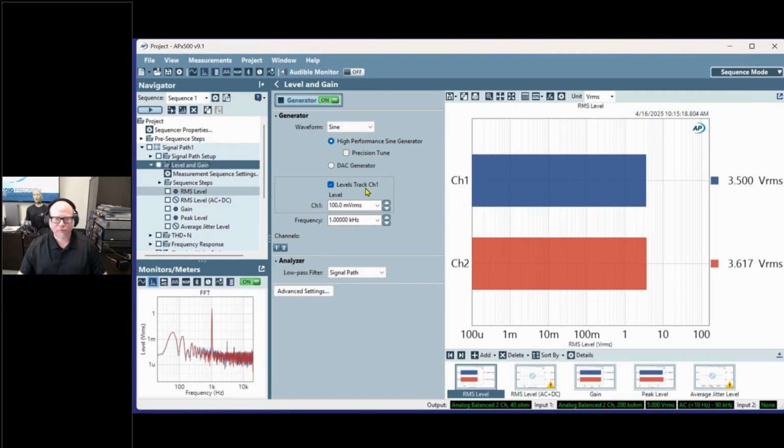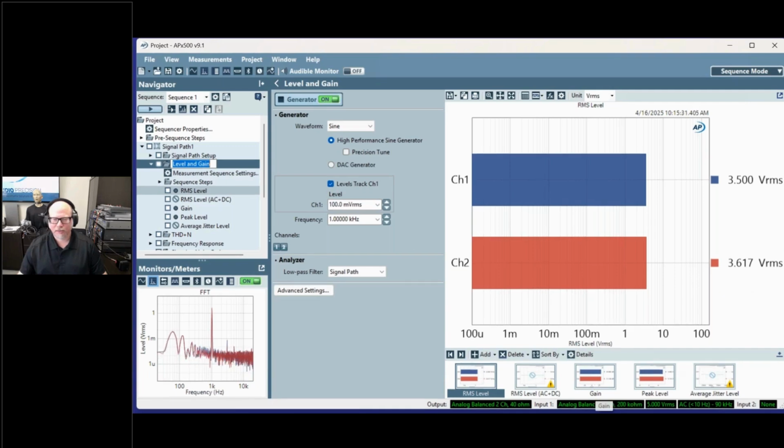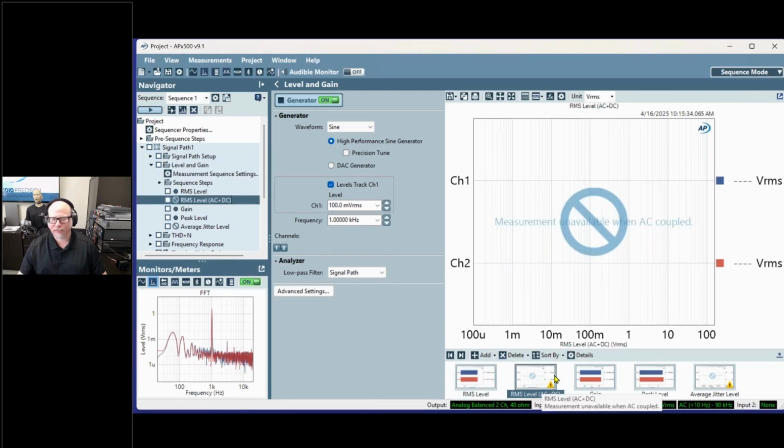But this is a good place to just get started with the paradigm. We select the measurement, we configure it. In this case, we have an RMS level result. Again, AC plus DC. This result is not currently available because we are AC coupled on the input. I will return to that.